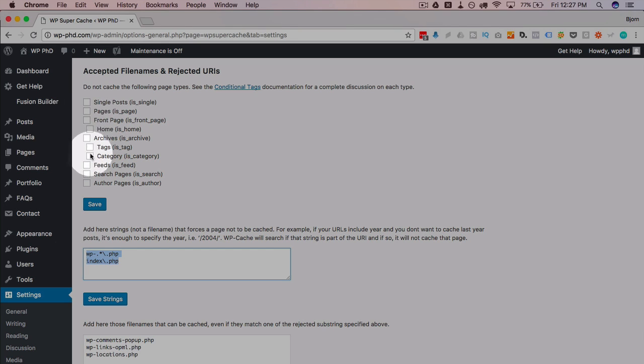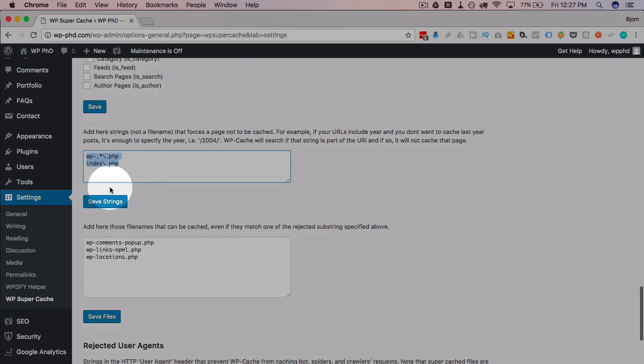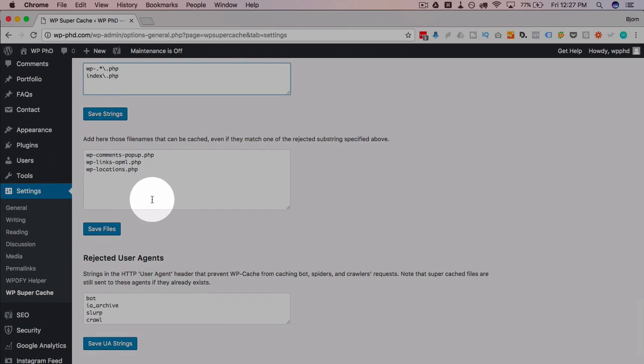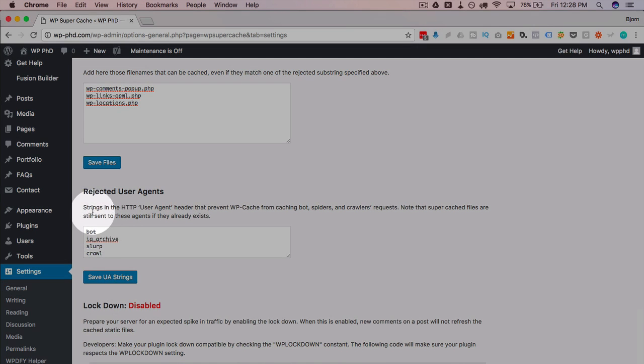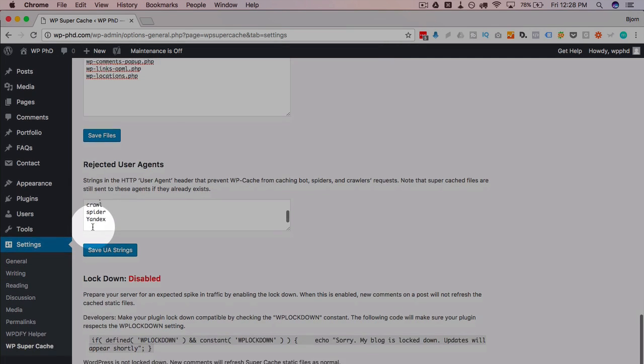Choose these options if you want. They're pretty self-explanatory. And just hit save when you've set them. If you update this area, click save for the strings. Here you can have other pages, specific files that are not cached. Make changes here. Click on save files. So this section here allows you to set rejected user agents.